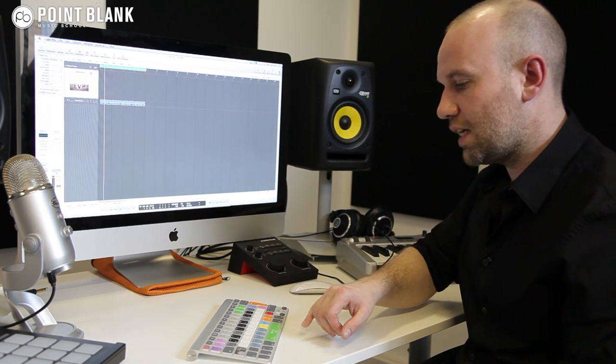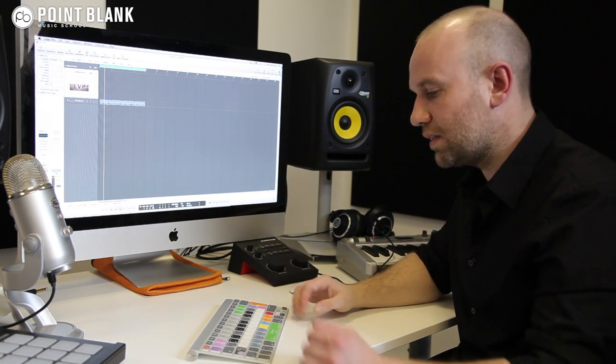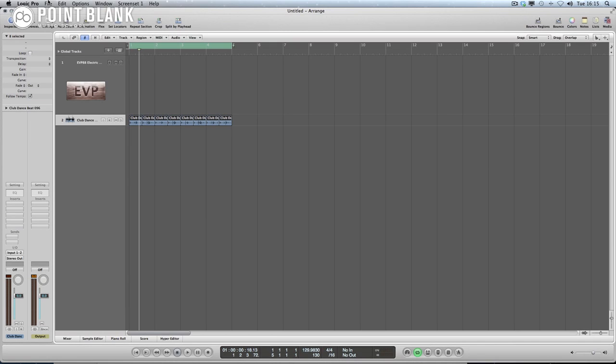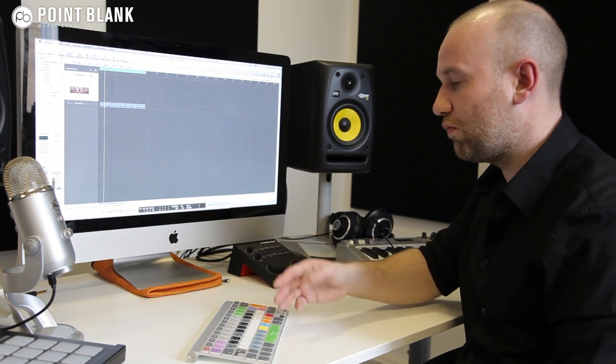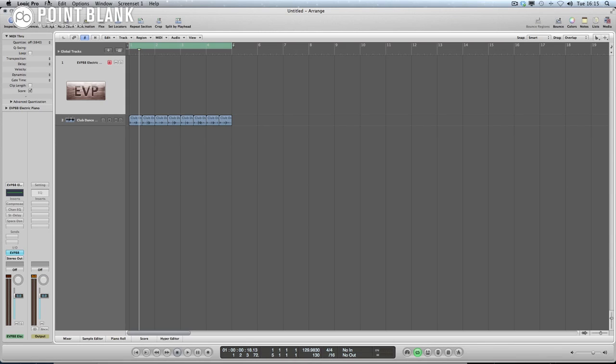And that just makes it more intuitive when you're using it. And the tab section here, I've got the mixer, sample editor, piano roll when you've got some MIDI recorded in, and the score functions, and they just mimic these tabs here. So there's a little bit of a reflection going on there from what you're actually used to using in Logic.